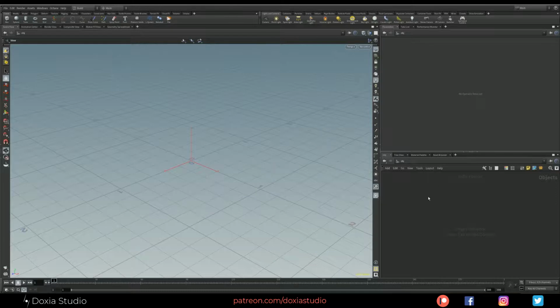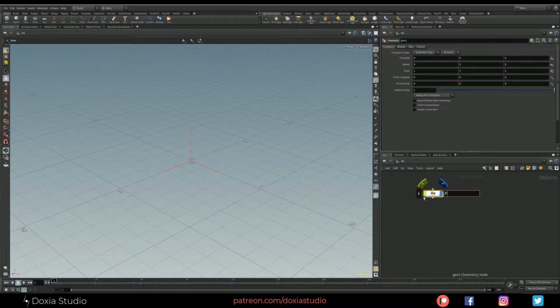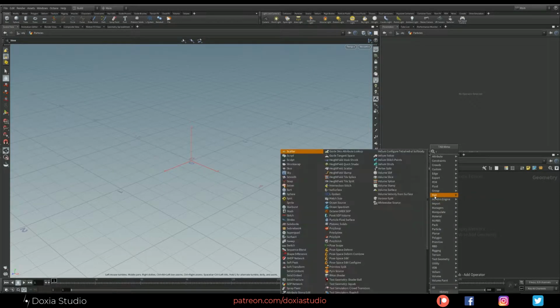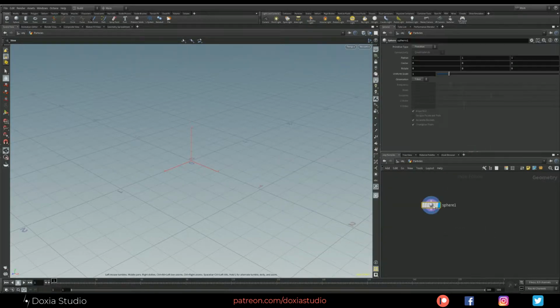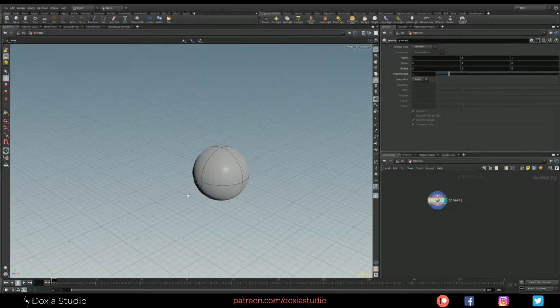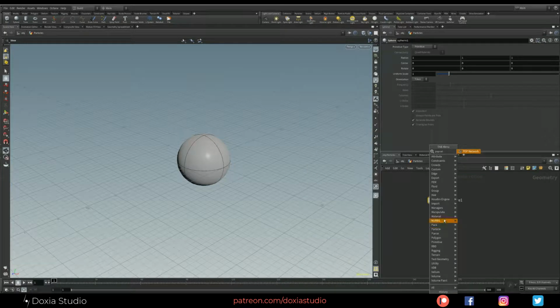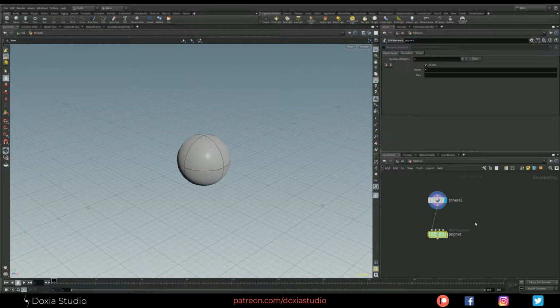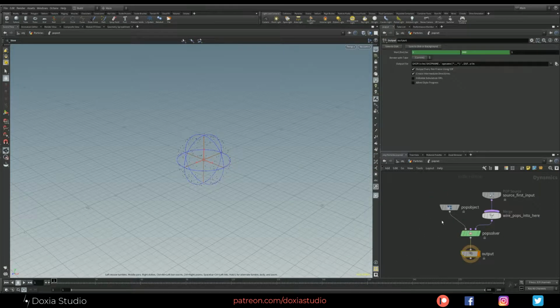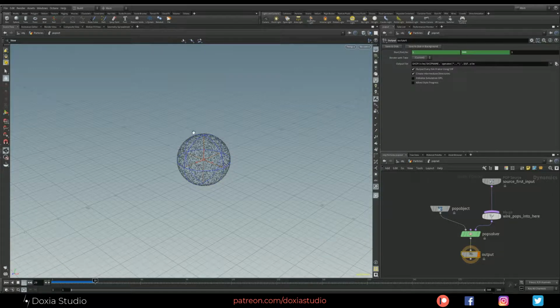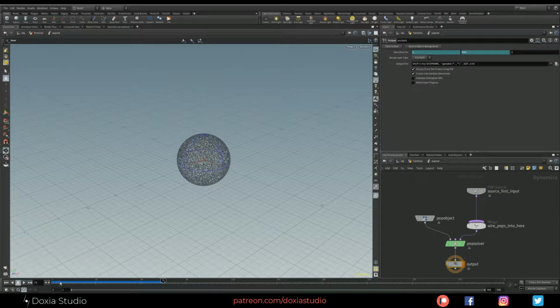So let's start. Let's place a geonode, as always. Call it particles. Dive in and place a sphere. Let's start with a sphere. And then let's place popnet. All the magic will happen inside the popnet. So right now, if I press play, we are emitting particles along the surface of the sphere, right?